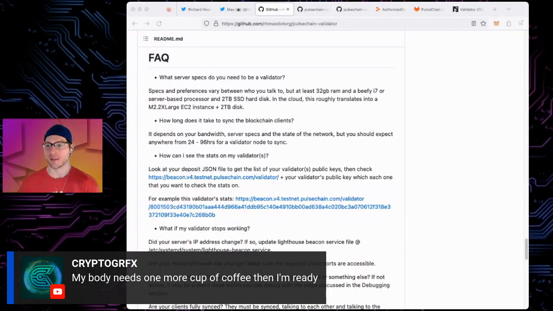Graphics. Yeah, this will be one of the most technical streams as far as code and validating stuff goes.